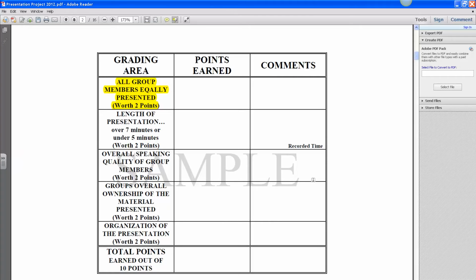The second area that you're going to earn a grade for the presentation is the length of the presentation. And please notice, it has to fall within a 2-minute increment of either 7 minutes max or 5 minutes minimum. This is worth 2 points. It's all or nothing. You'll earn 2 or 0 points for this part.